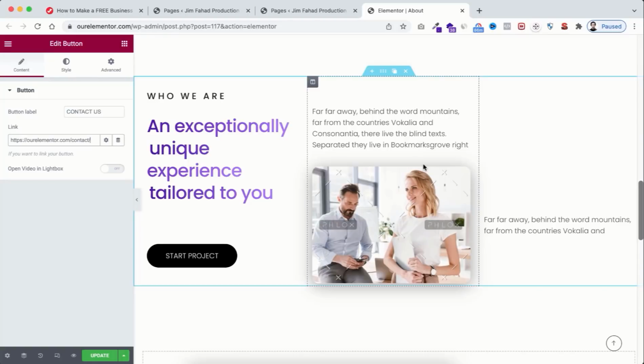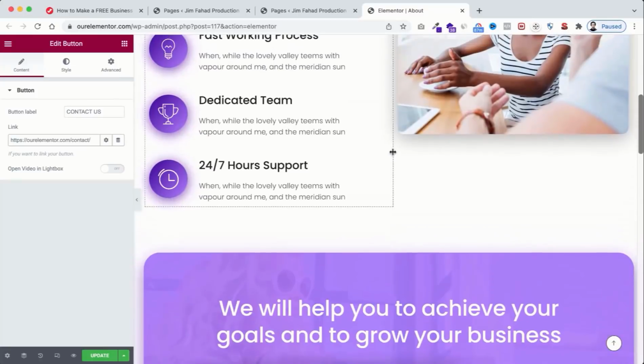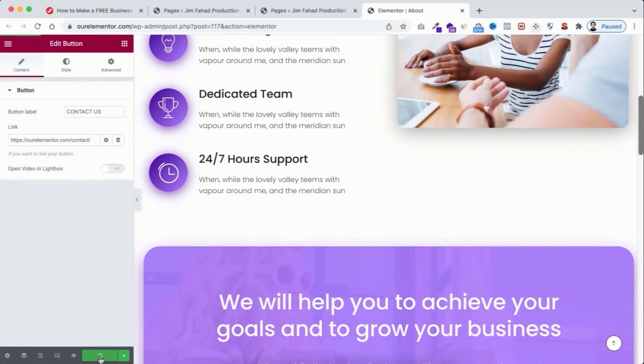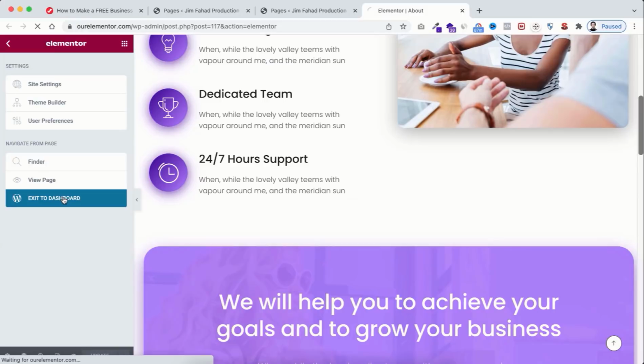To do that, we need to save that as a template. I think it would be great if I show you that practically. So far, whatever we have done within this page, let's click on this green update button to save that work. Let's now go back to our WordPress dashboard.